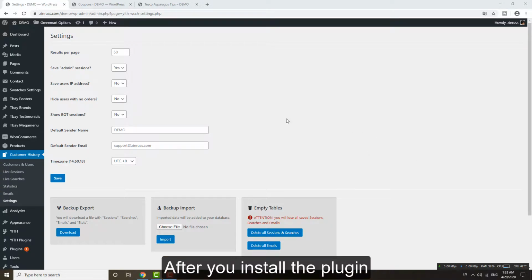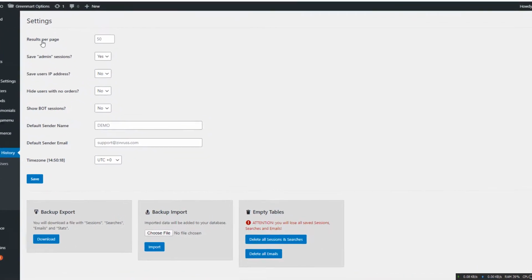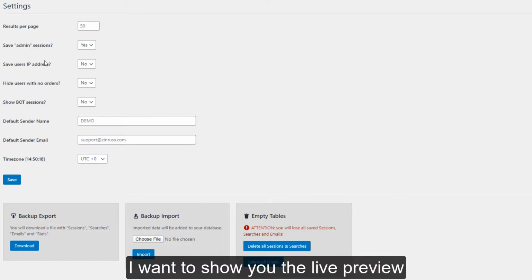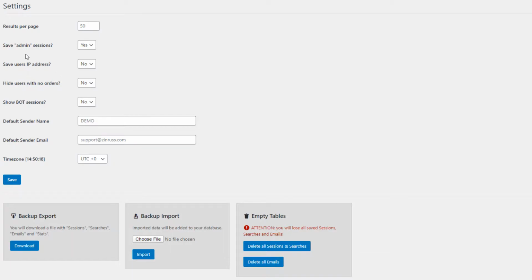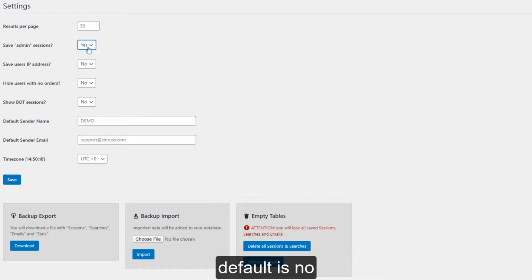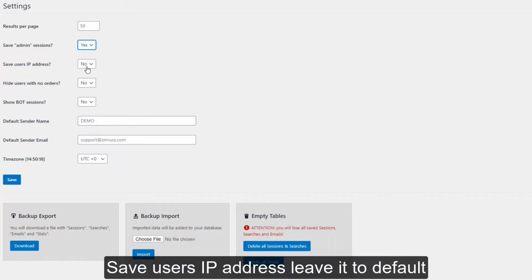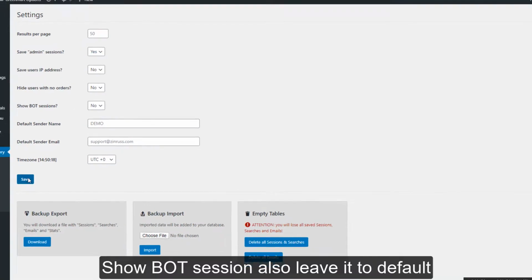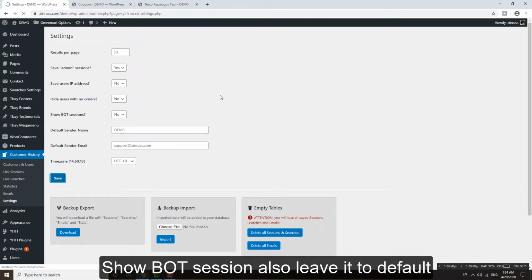After you install the plugin, the first thing you need to do is go to the settings tab. This is the results per page by default. Right now I want to show you the live preview, so for the admin session, I have to choose yes. Default is no. Then save user IP address, leave it to default. Hide user with no order, leave it to default. Show bots, this one also leave it to default. Okay, so I save the button.